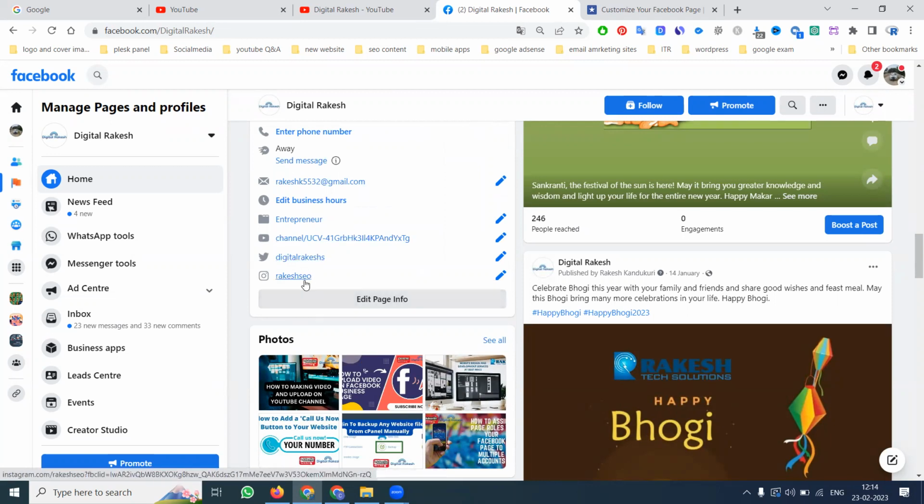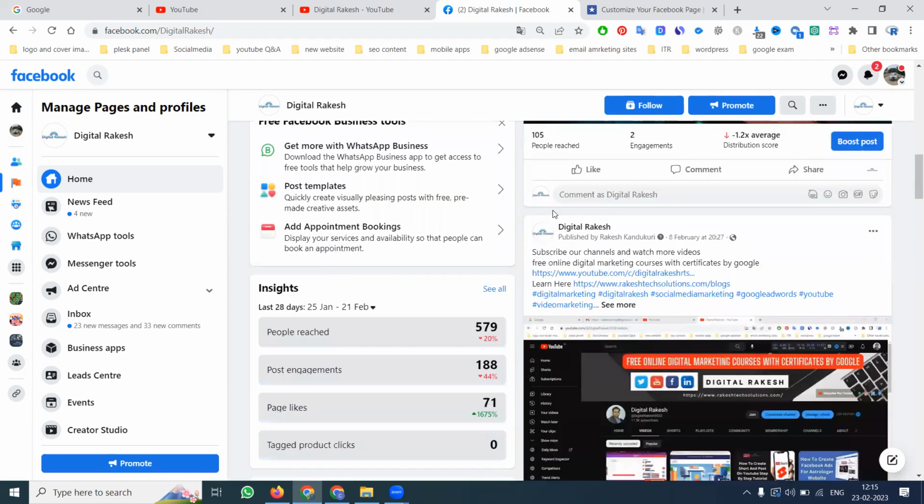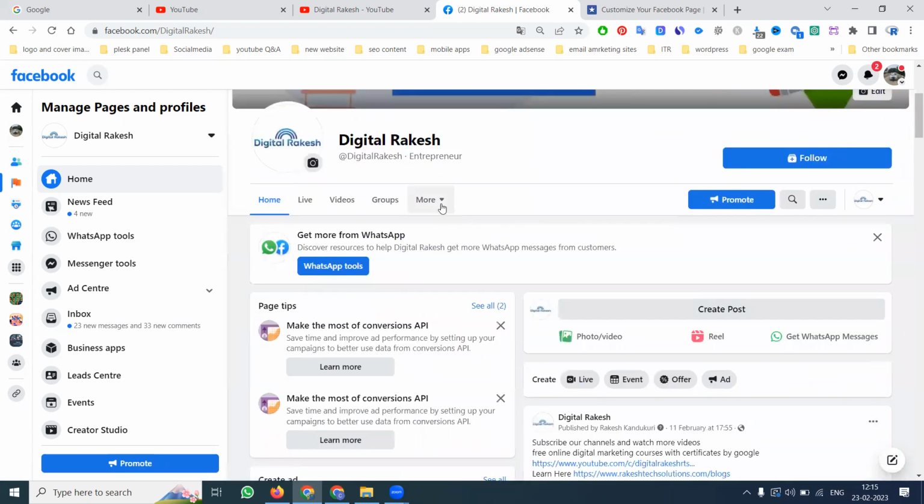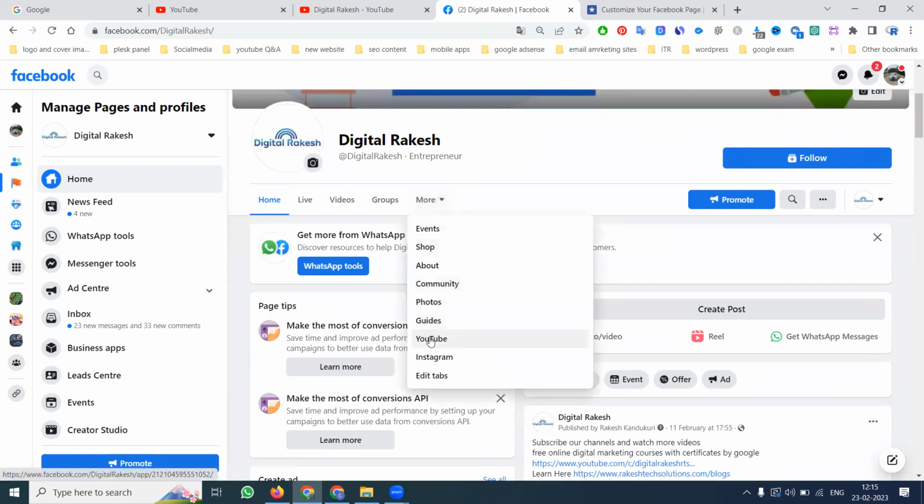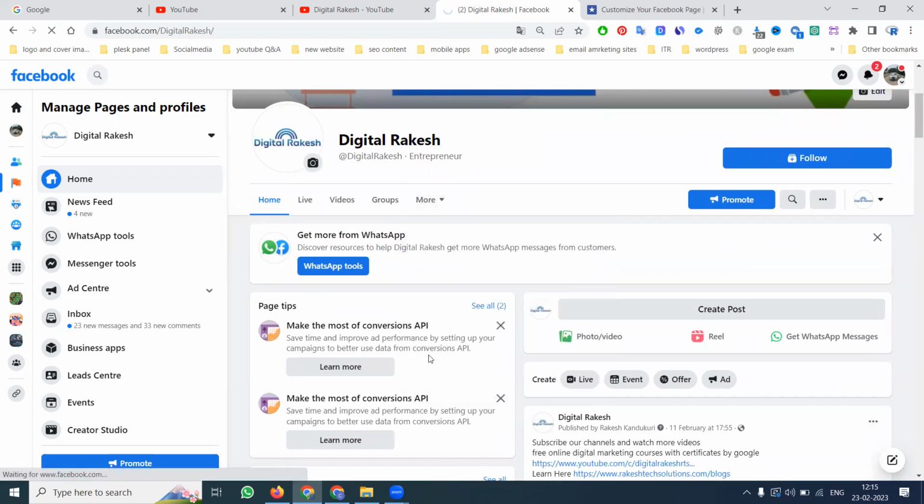This is common: every Facebook page must add the YouTube link, Twitter link, and Instagram link. It is compulsory and mandatory. But I'm asking about your particular tab. What is the tab? Here is a tab, YouTube and Instagram. When you click on Instagram, it opens our Instagram account. So how is it possible?